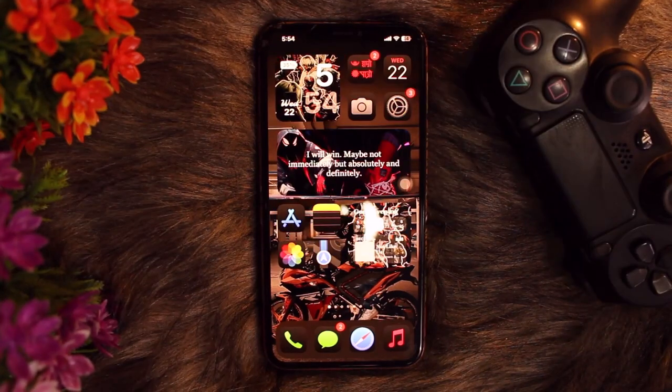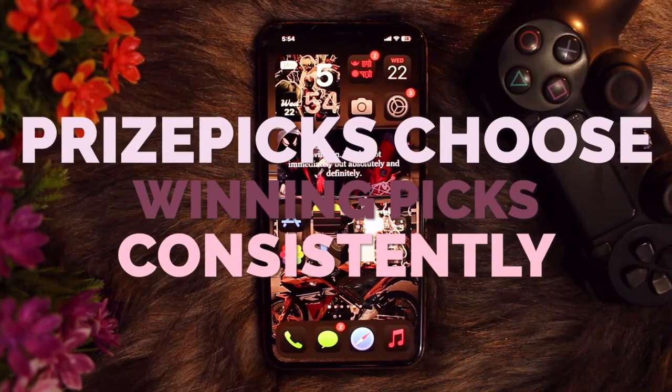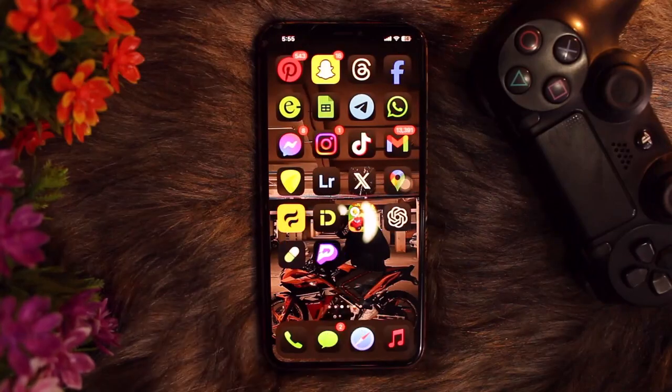Hope you are doing well, and in today's video I'll be showing you PrizePicks, how to choose winning picks consistently. So without wasting any time, let's just jump right into the video, and make sure to watch this video till the end and follow the steps as well.